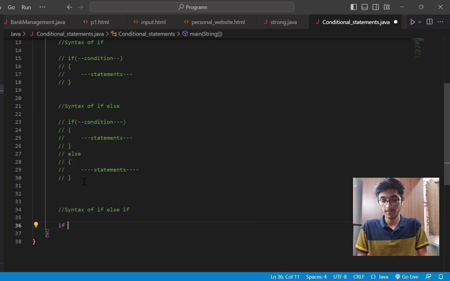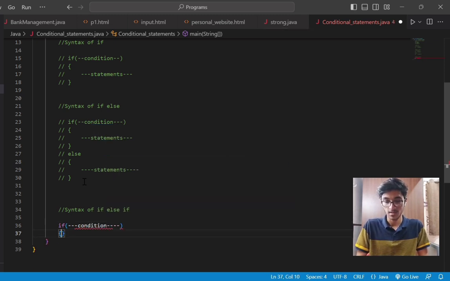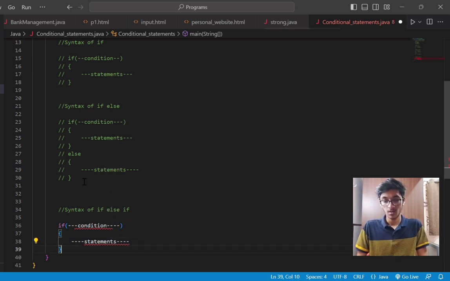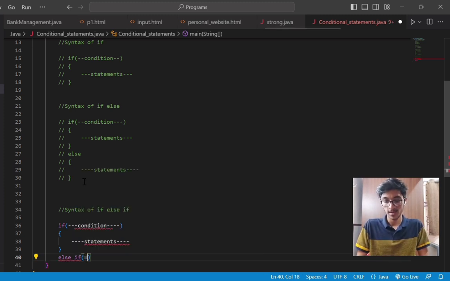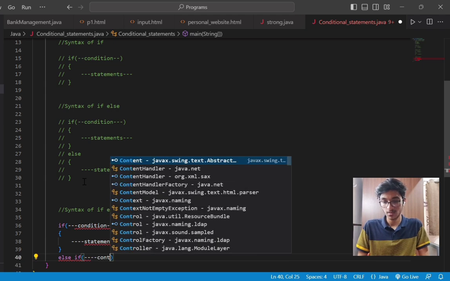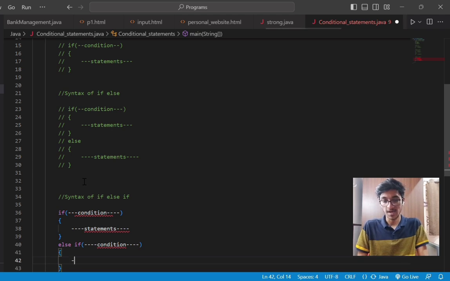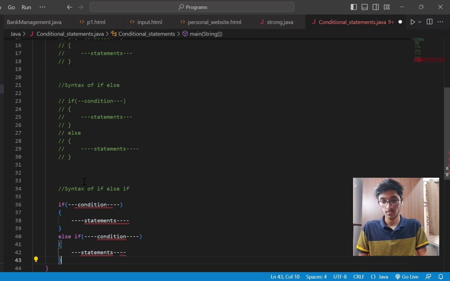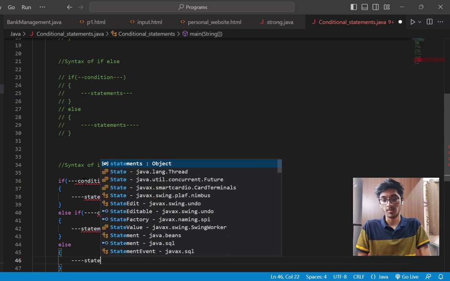First, we'll write if, here we'll write some condition, and then in here we'll write some statements. Here we'll write else if, here we can write another condition, and some set of statements. And then finally we'll write else and the rest of the statements.